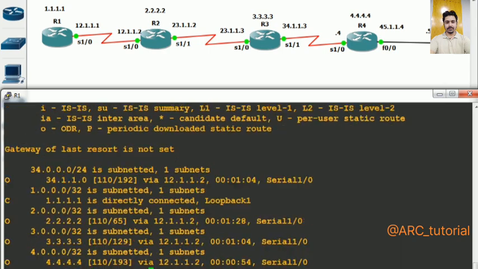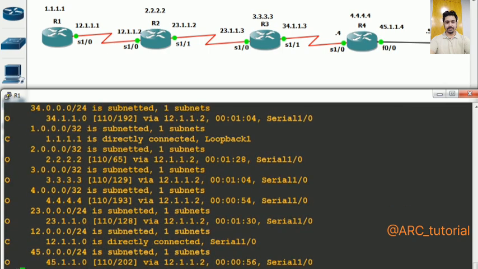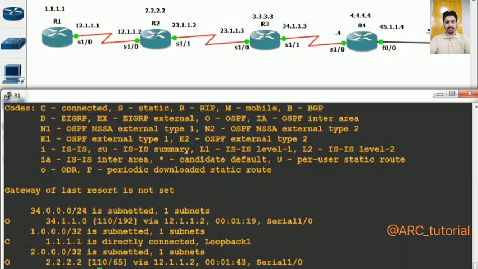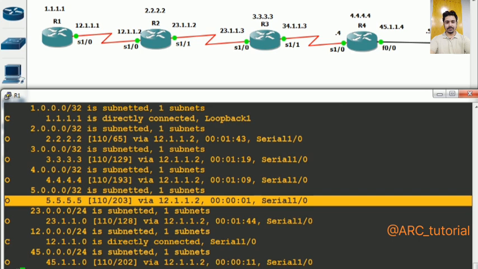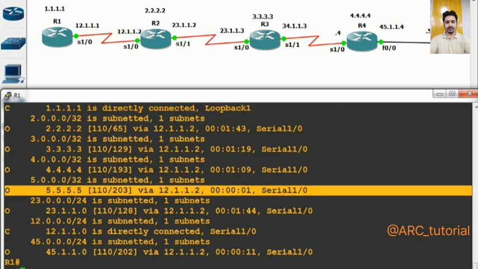Because here I am using an Ethernet connection, as I said earlier, if you are using an Ethernet connection, then of course by default DR BDR election will be mandatory for that network segment. So now you must have 5.5.5.5, so you have learned it now. Is there any problem now? Fine.